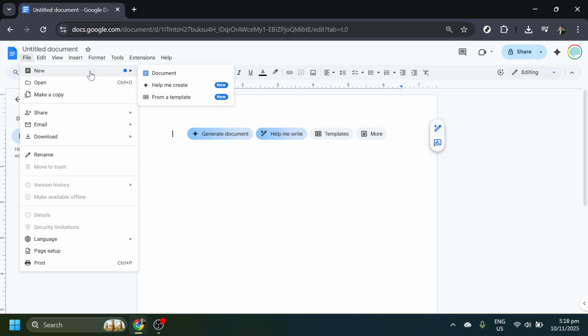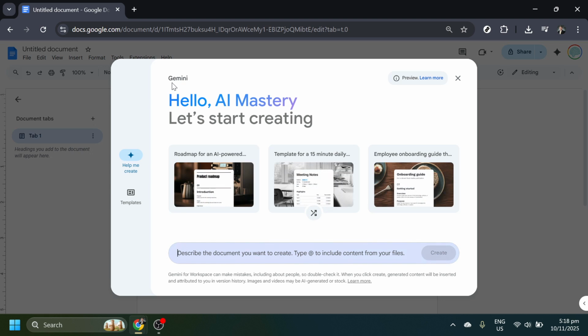Within the New submenu, you'll notice an option labeled Help Me Create. Clicking on this option is key to employing Google Gemini's capabilities within your document. What this feature does is assist you in crafting structured and insightful content, making your document creation process much more efficient. At this stage, you'll want to input your prompt.